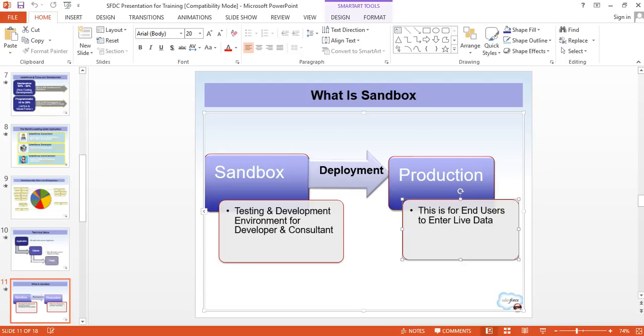Right now, why I'm explaining this to you and why it is important, because when you go to any training institute, they give you a login for practice, which is a production login. So where is the challenge? The challenge is you do the entire development in production. So you cannot deploy, because you are directly doing it in production. So what you don't understand is the deployment process, the migration process. You can't do it because you do not have access to sandbox.